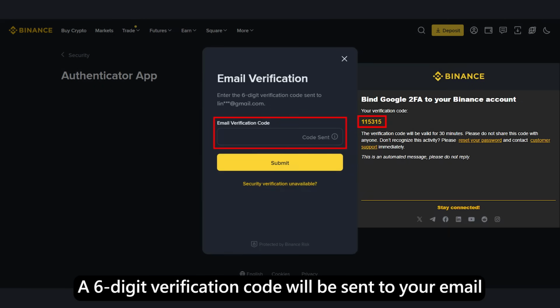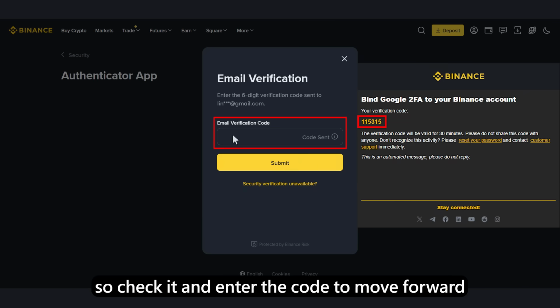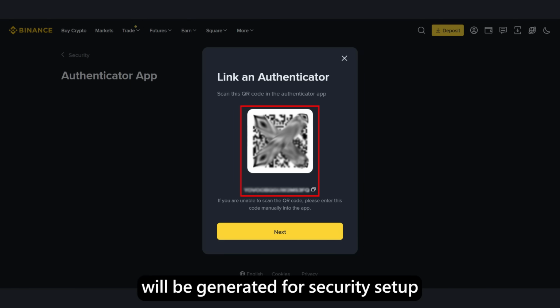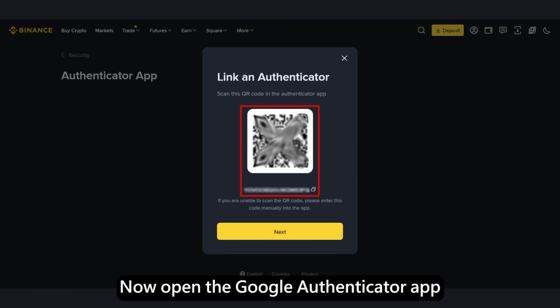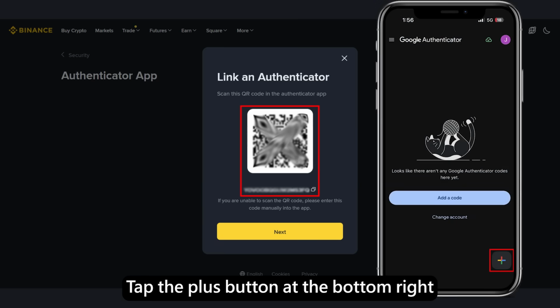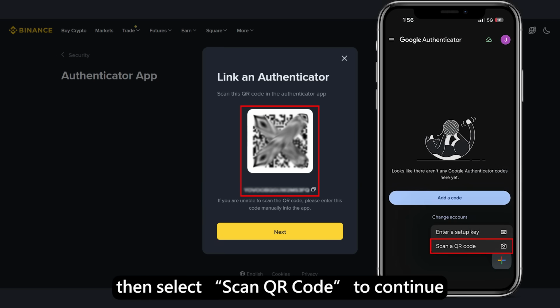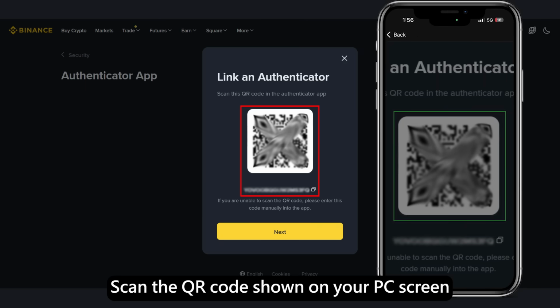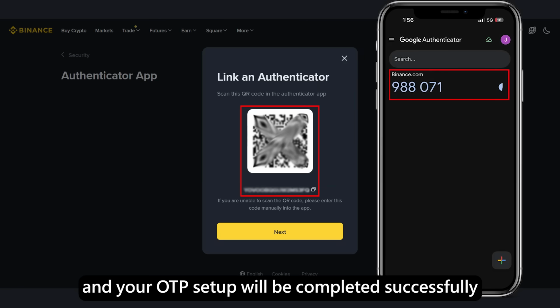A 6-digit verification code will be sent to your email, so check it and enter the code to move forward. On the next screen, a QR code and a backup key will be generated for security setup. Now open the Google Authenticator app on your mobile device, tap the plus button at the bottom right. Then select Scan QR code to continue. Scan the QR code shown on your PC screen, and your OTP setup will be completed successfully.